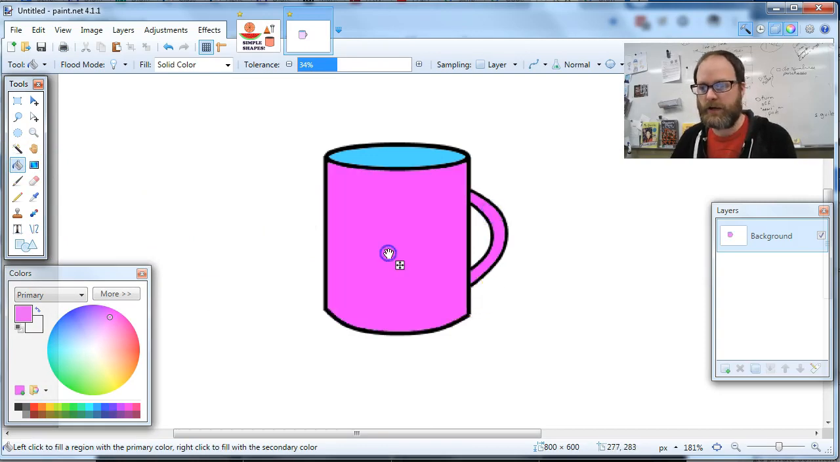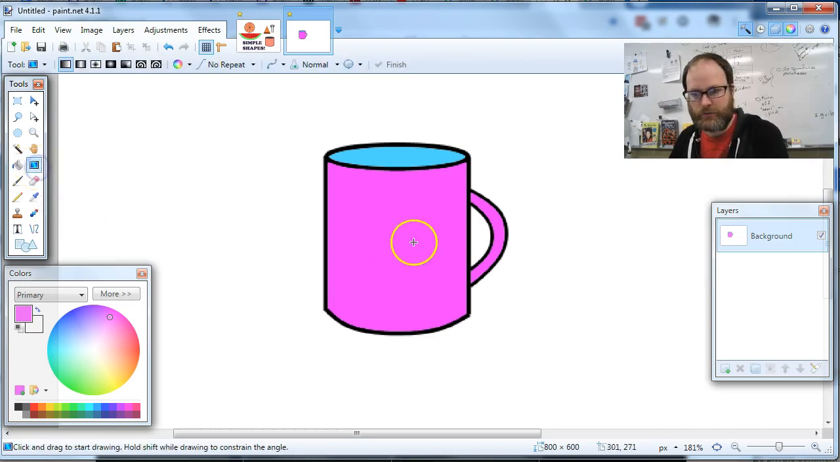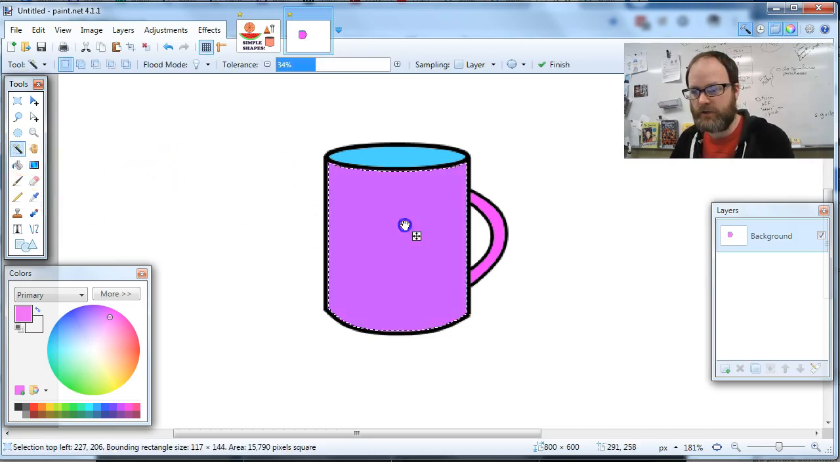You can do the handle if you want. You can match the colors. You want to get fancy, you can use gradients. Ooh. You can magic wand an area.